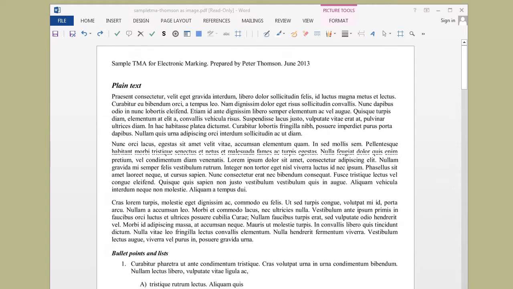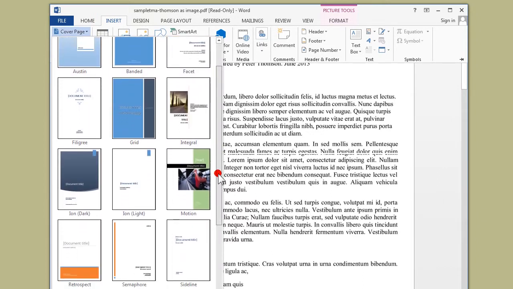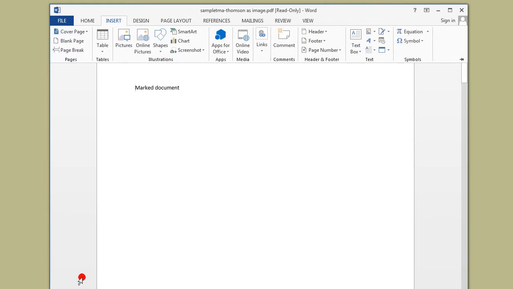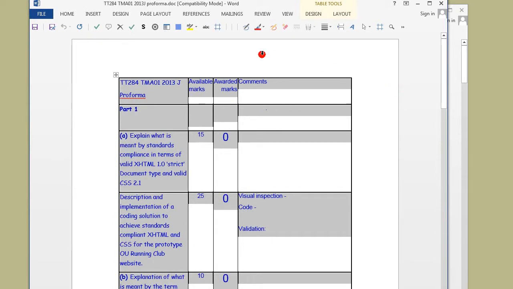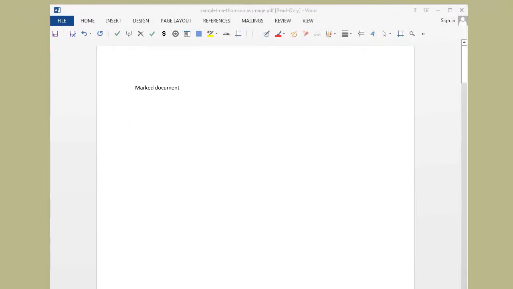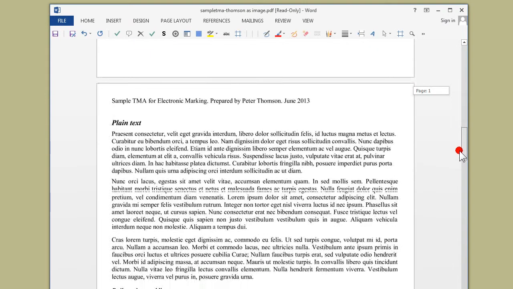First, I want to set up this page, and I want to create a page for Proforma for the marks in front of the student's work. And one of the easiest ways to do this is to insert a cover page, and I've created a blank cover page previously, which I'll select, and that is now the place where my Proforma will go. I've got the Proforma in a separate document, and I can copy that and paste it into the head of the document. So the Proforma is now ready for my overall marks and comments.